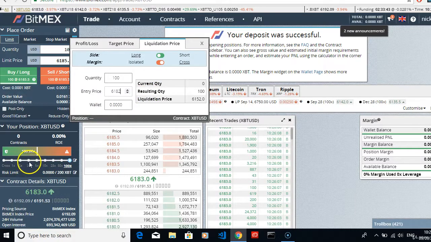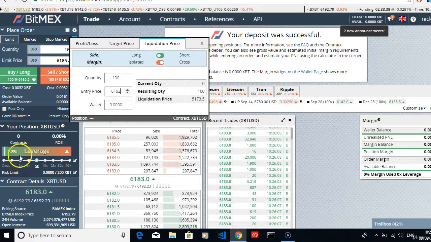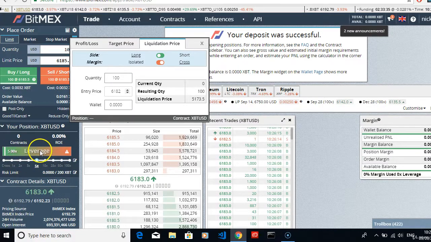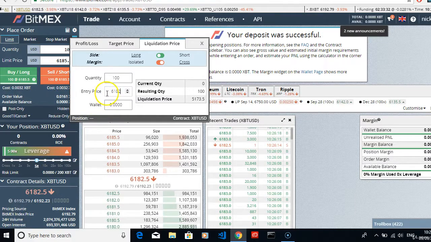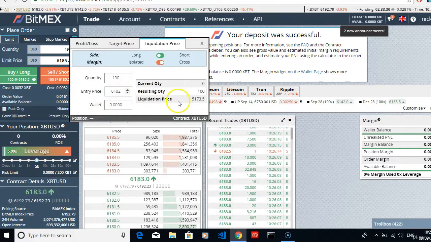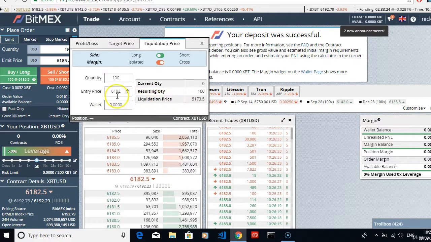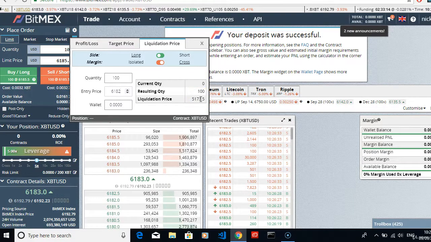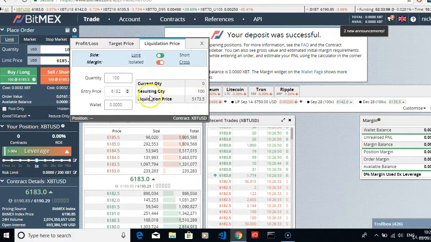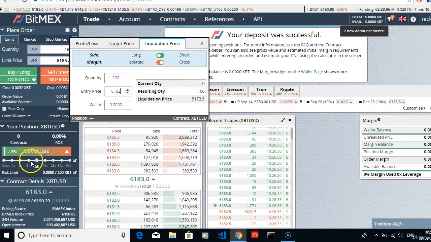Now, if you did have 5 times leverage, click here, 5 times leverage, then you can see the entry price and the liquidation price has dropped to 5173. So the price would have to fall from 6182 all the way down to just 5173, just over $1,000. So it's got to drop Bitcoin in price $1,000 before you get liquidated. So it's far safer. Times 5 leverage.